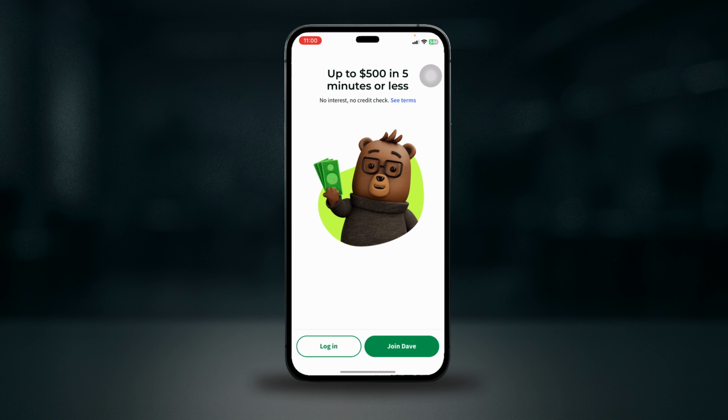First, open the Dave app and go to your account settings or the banking section. Look for your connected bank and tap on it. If it shows a warning or says disconnected, tap reconnect or link again. This will open a Plaid window. Plaid is the service Dave uses to connect your bank.